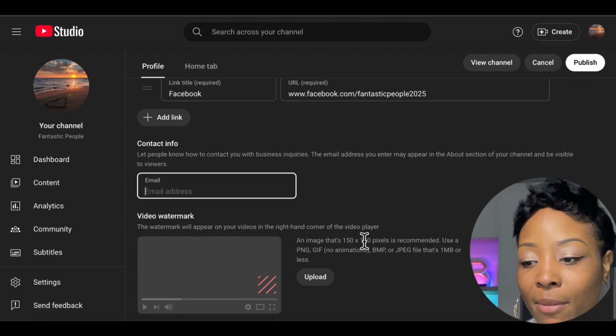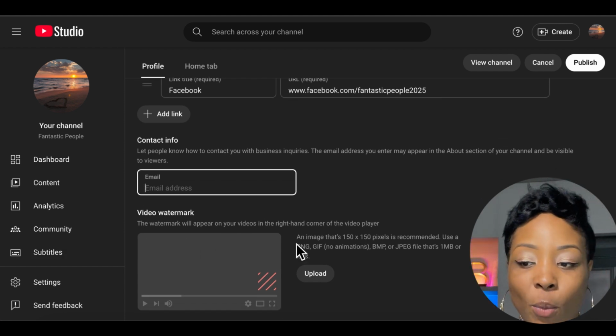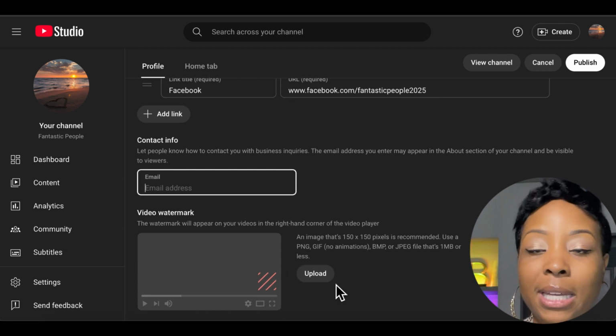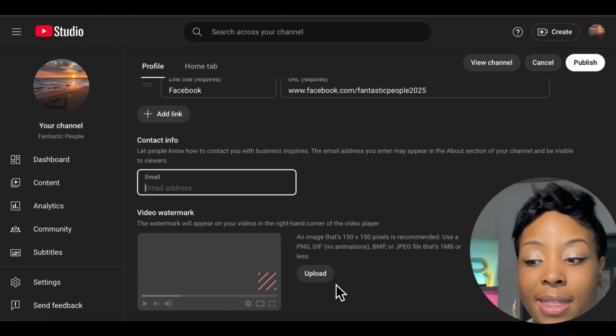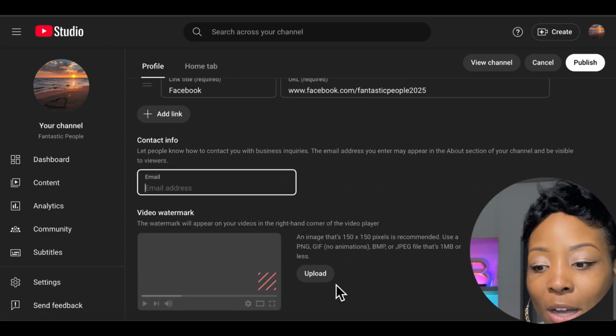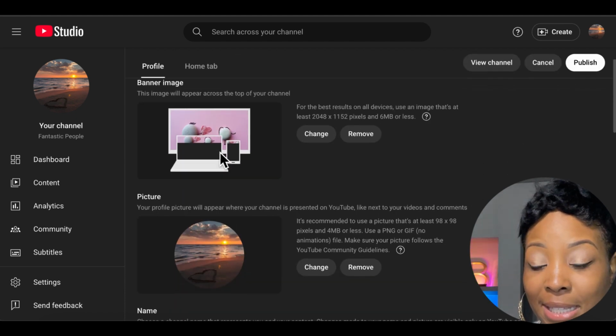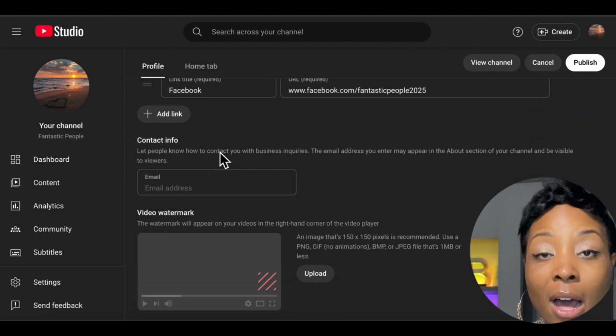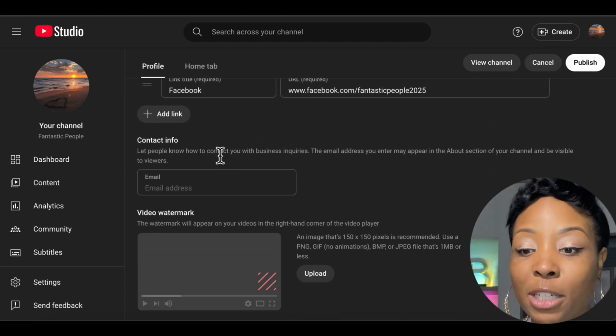I'm not going to put anything right there for now. You have the video watermark, and what this is basically is an image that you choose that would show on your videos. And I'm not going to worry about that right now either. So that's basically where you would come and edit all of your information about your profile.